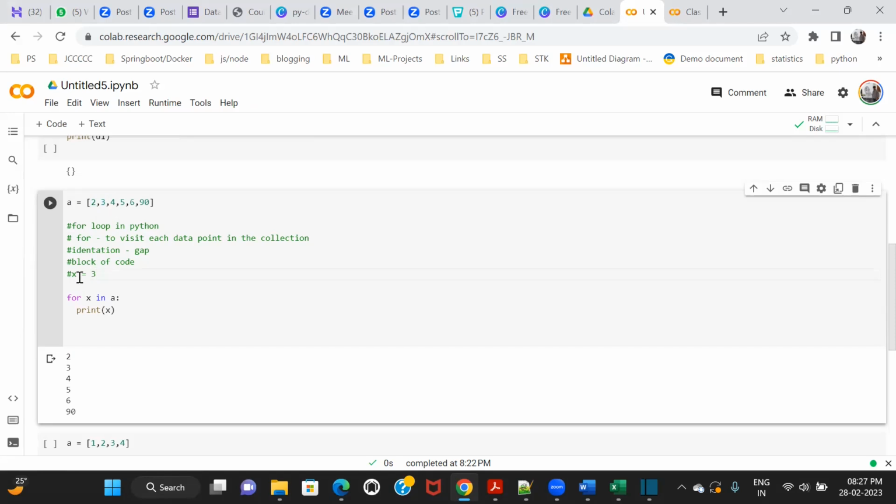Okay, so because X becomes 3, now it is printing X, so it's printing 3. After this, X becomes 4. So you can see here, X is a variable. X keeps on changing every time. This X data keeps on changing, and it will hold each data one by one: 2, 3, 4, 5, 6, like this. It will go till 90, till the end. So that's why it's printing 90. Any doubt here to understand this piece of code?